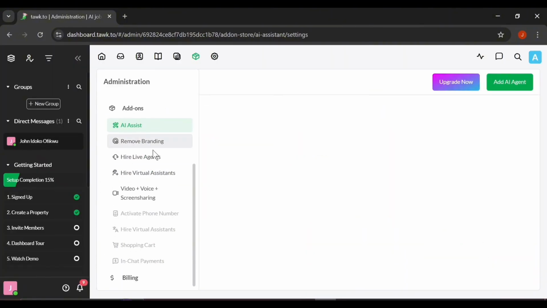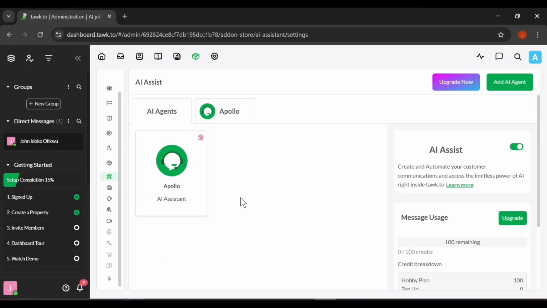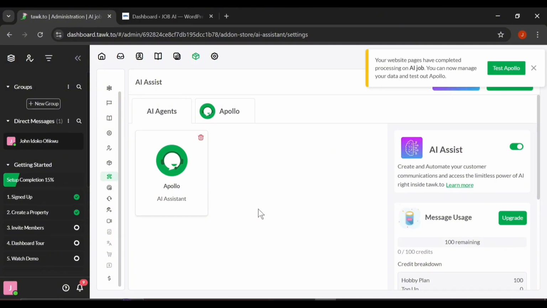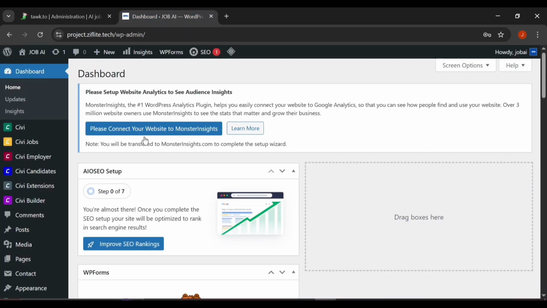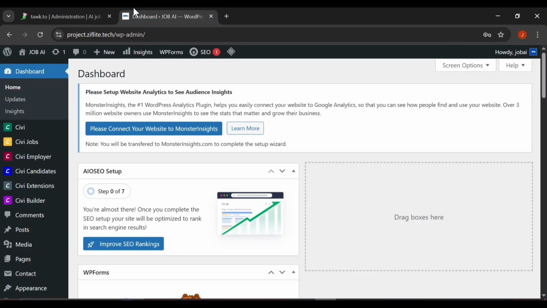Now, once you are done with that, we are going to add this AI agent to our website. For us to do that, we need to make sure that we are logged in on our website, on the same account or the same place where we have the TalkTo, or just make sure you know your WordPress username and password. Now, let me show you how to do that.